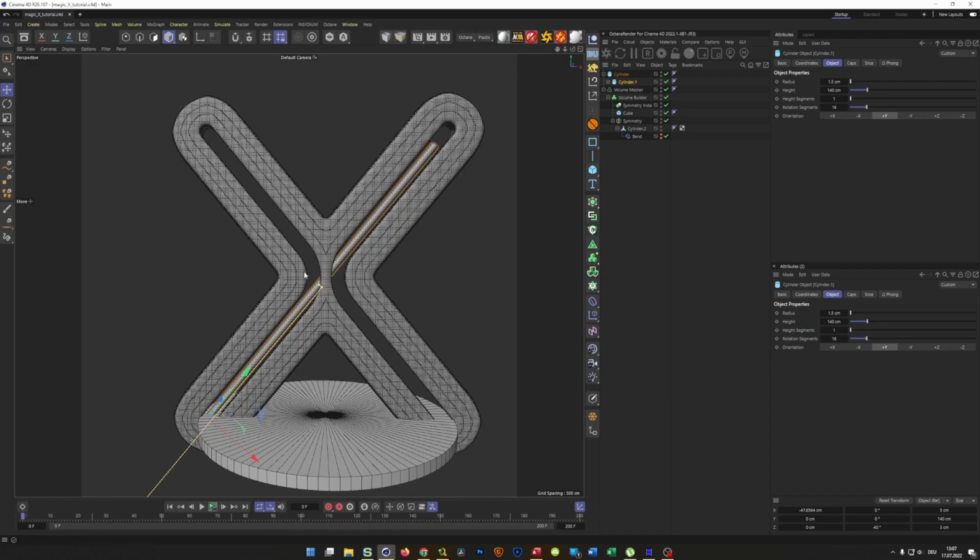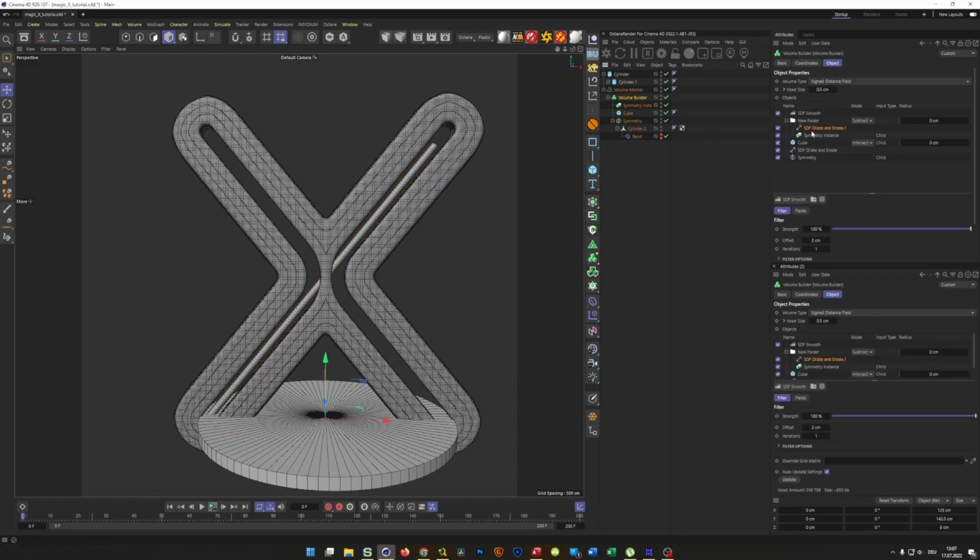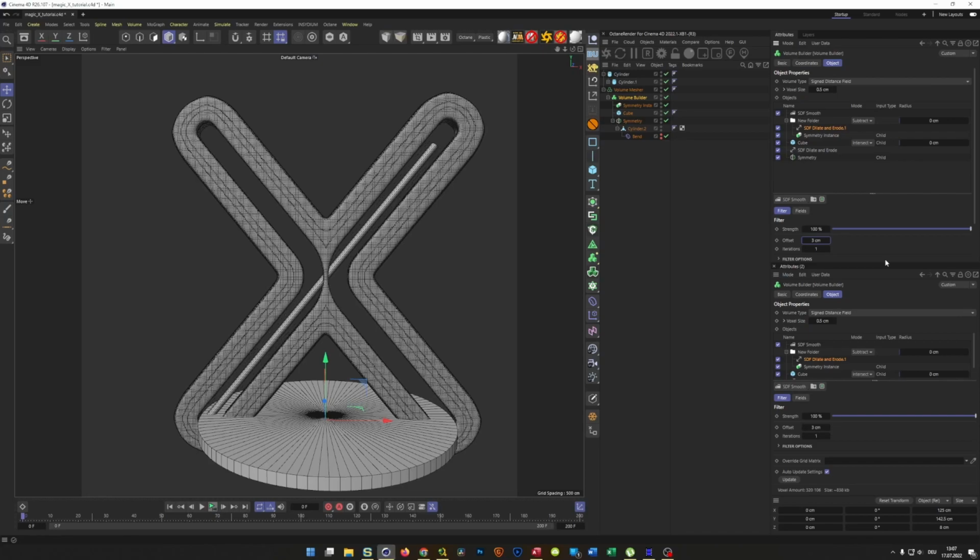And this is, I want the X a little thicker here. So I go to this dilate and erode. Let's see, 3 maybe. 2.5 because this is too smooth now. 2.5. 2.3.